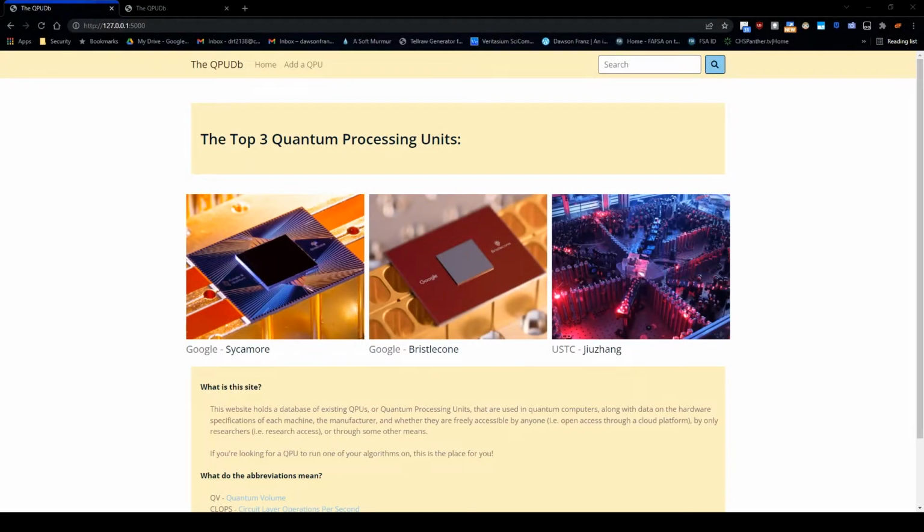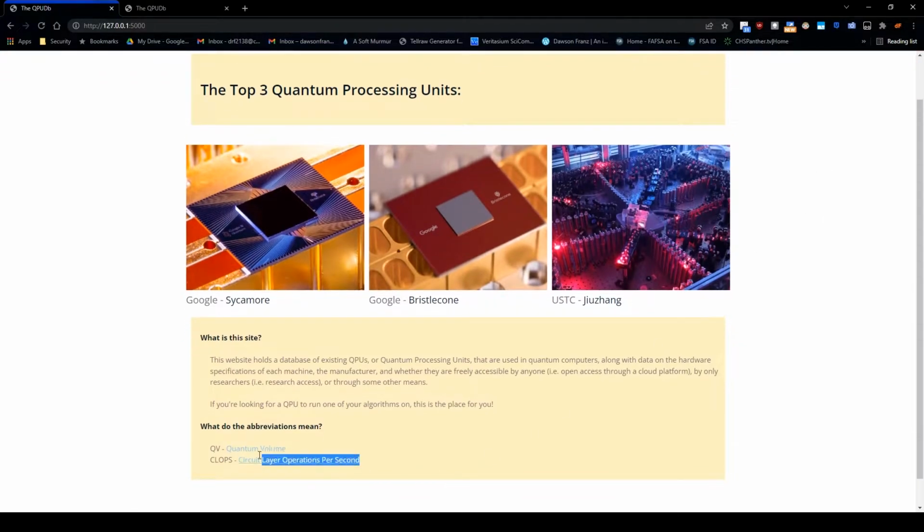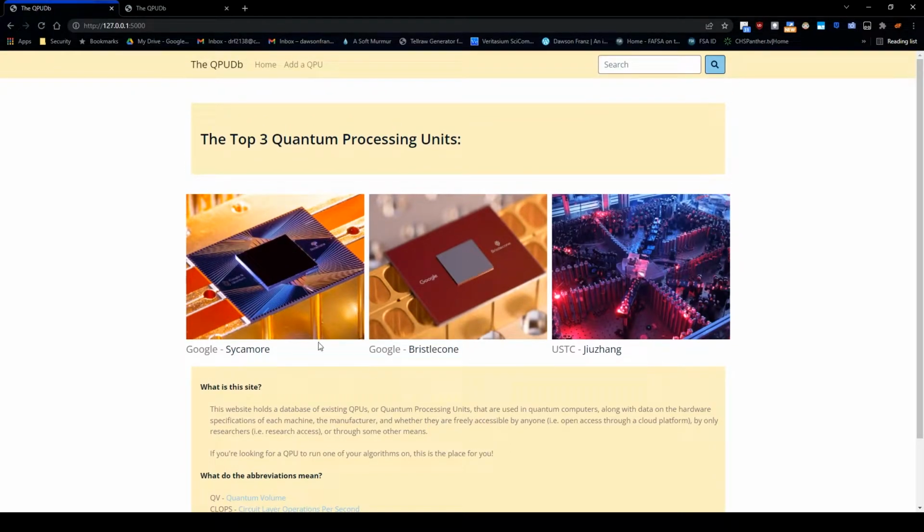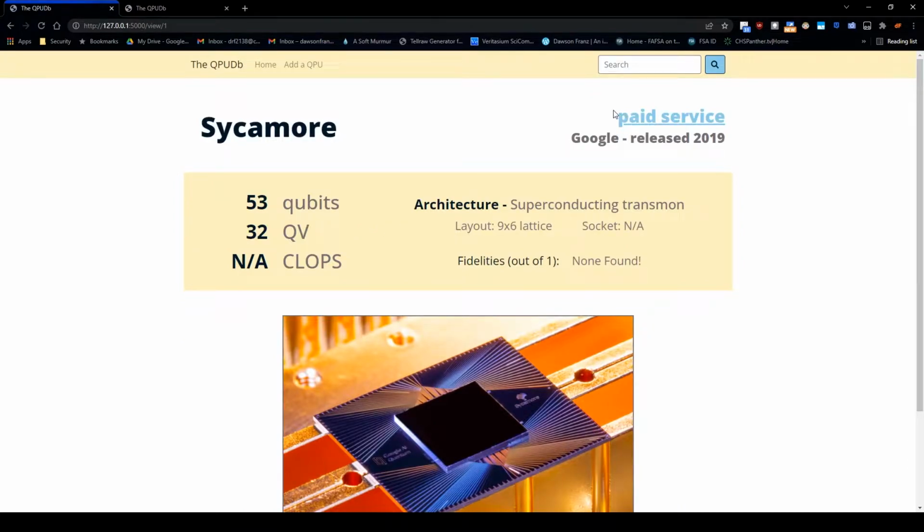Welcome to the QPU-DB. This is a database of existing QPUs, or quantum processing units, which are used in quantum computers, along with some of the data on the hardware specifications of each machine. So here's a couple of abbreviations that you might see on those pages. And this is generally for researchers, because they might be trying to search for if these quantum computers are freely accessible, like they're open access or a paid service here.